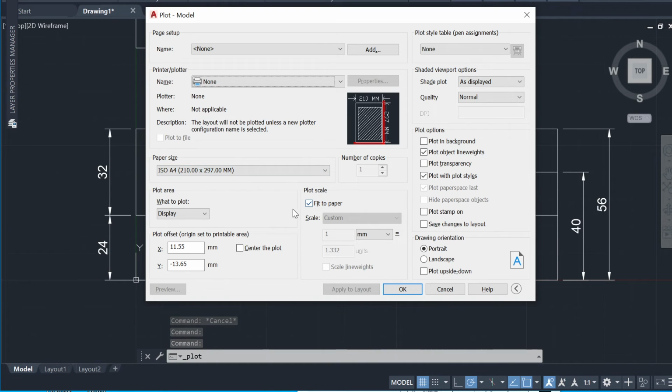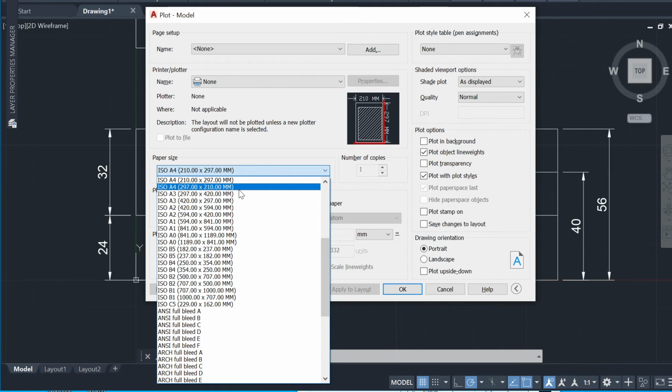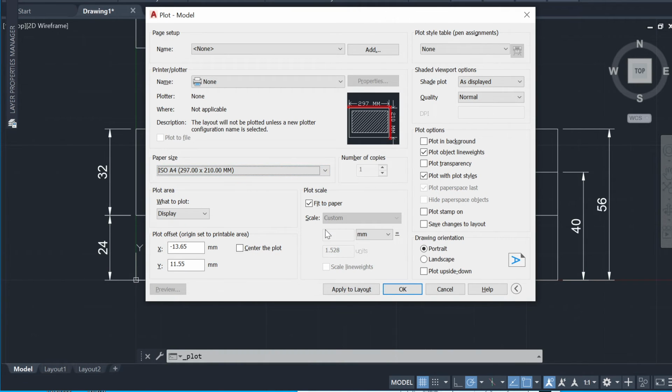Also, it maybe makes sense to sometimes have your layouts. So we've got A4, but we can have it as horizontal or vertical. So again, we're going to set our dimensions as 1. We're going to center the plot so that the whole picture, but we don't want to do display. We want to do the extent of the object. That means we're going to see everything, not just what happens to be on our screen right now.